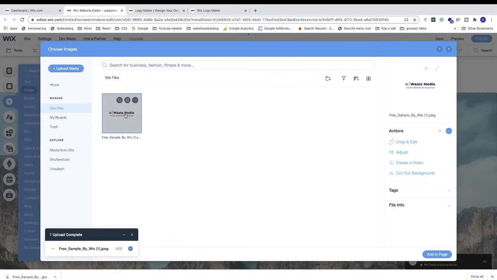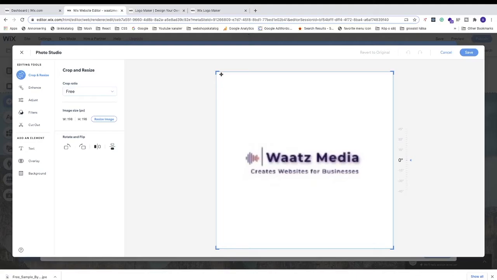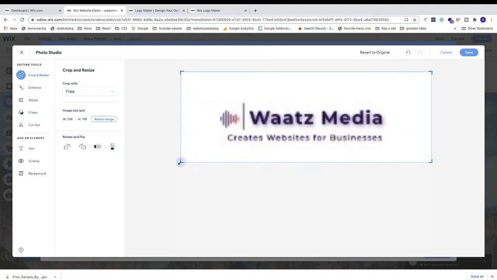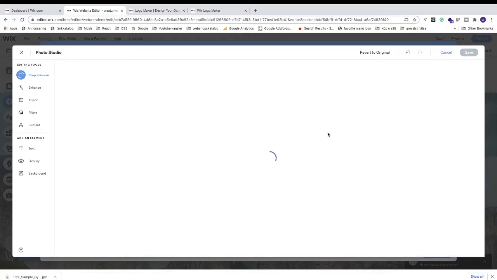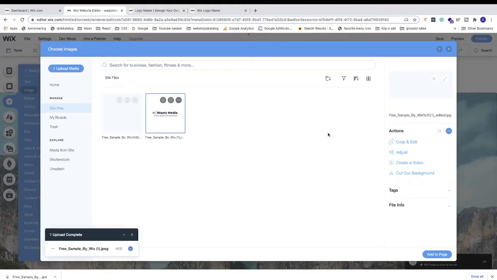Like that. All right, after that I'm gonna click on this one, crop and edit. I'm gonna remove the white text above, like that. I'm gonna click on save. So click on the image, so it's the first one. Click on add to page.